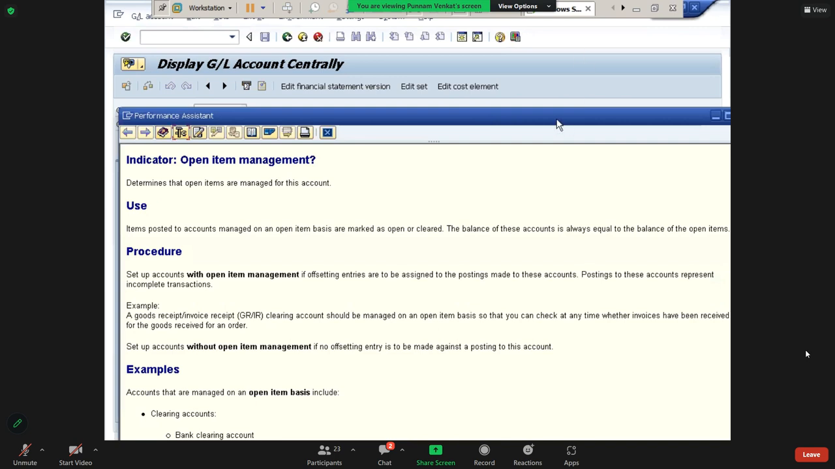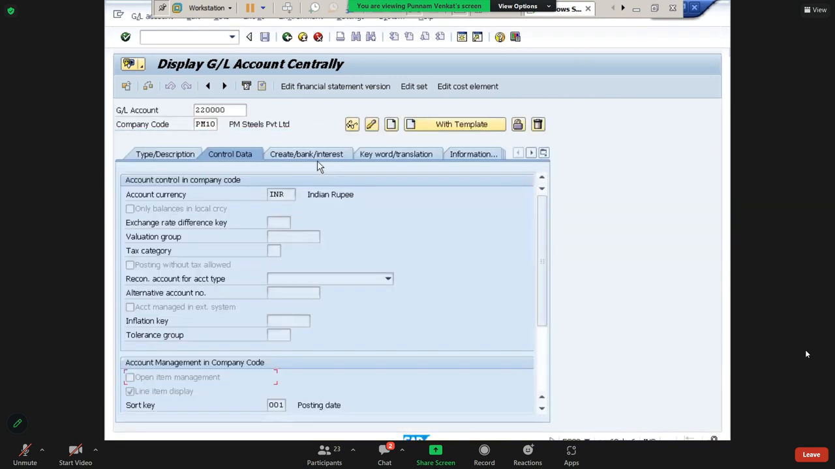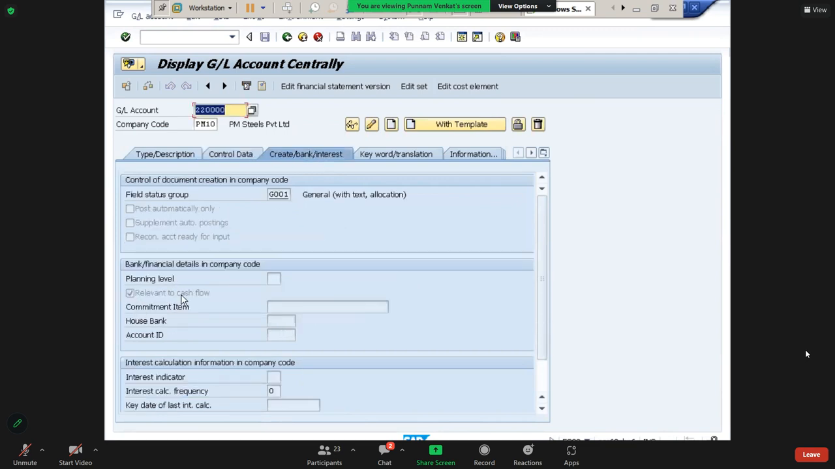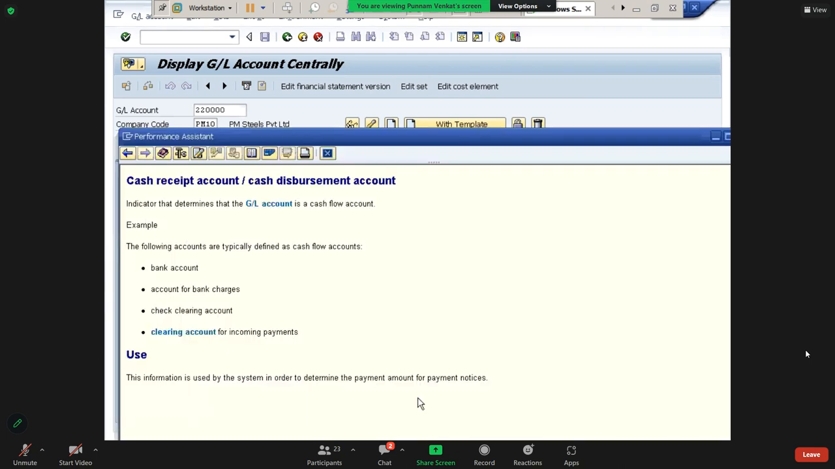Example, I want to analyze one more field, relevant to cash flow. How to analyze? Not only this field, any field, maybe a configuration field, configuration radio button, master data field, master data radio button, transactional fields, transaction radio buttons, if you want to understand more information, first select that radio button, go to that one and press F1. So all the things will come.